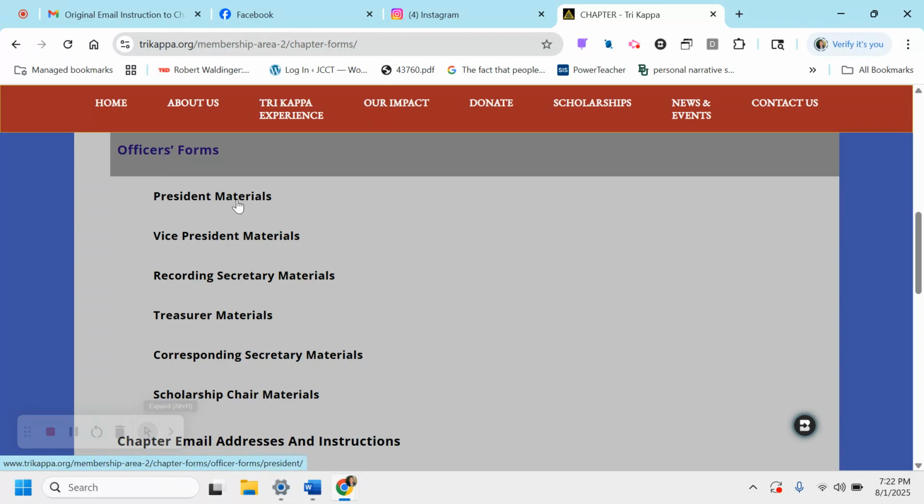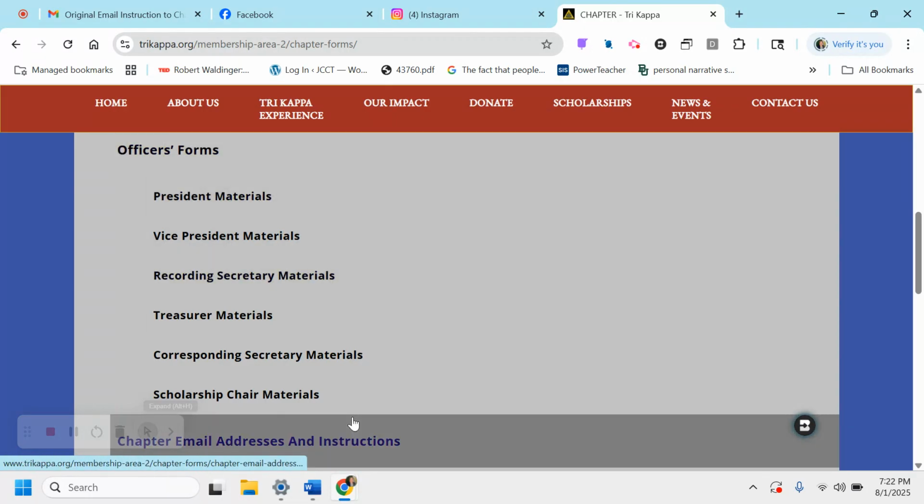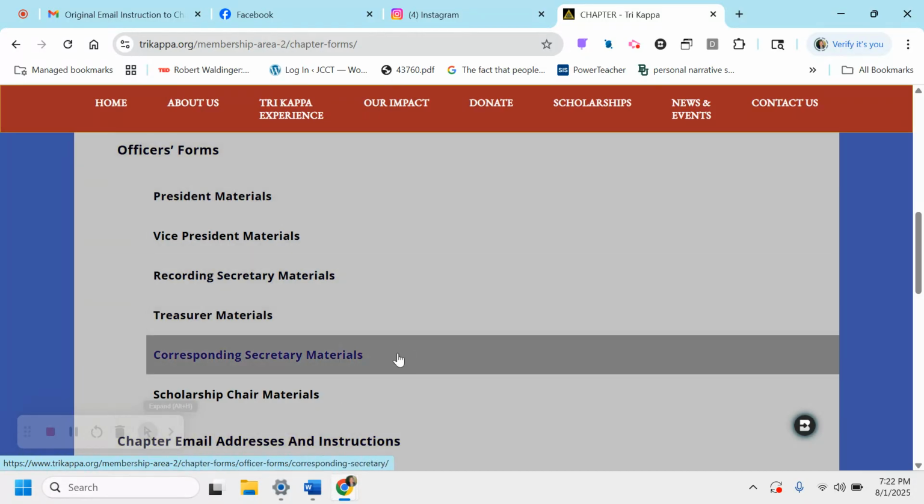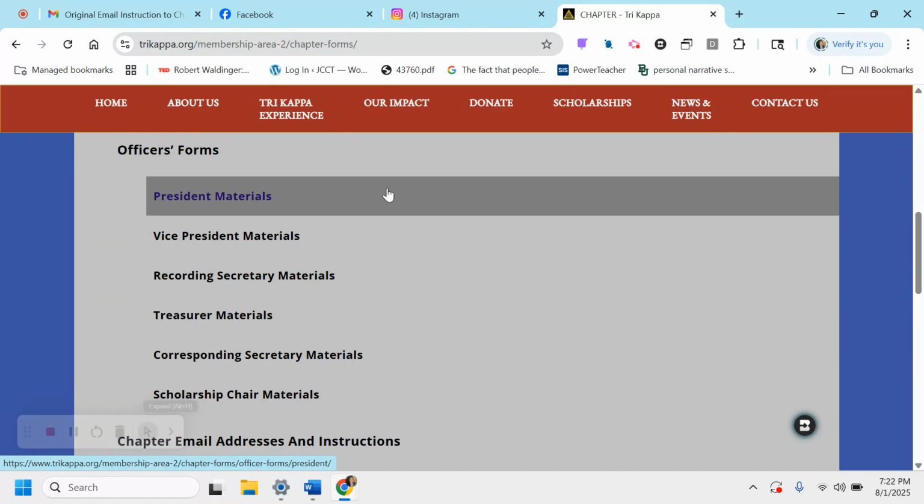So you're going to see all the different offices listed here, from president to vice president, your recording secretary, treasurer, corresponding secretary, and also your scholarship chair. So there are materials for all of those people. And I'll just show you a couple of these.